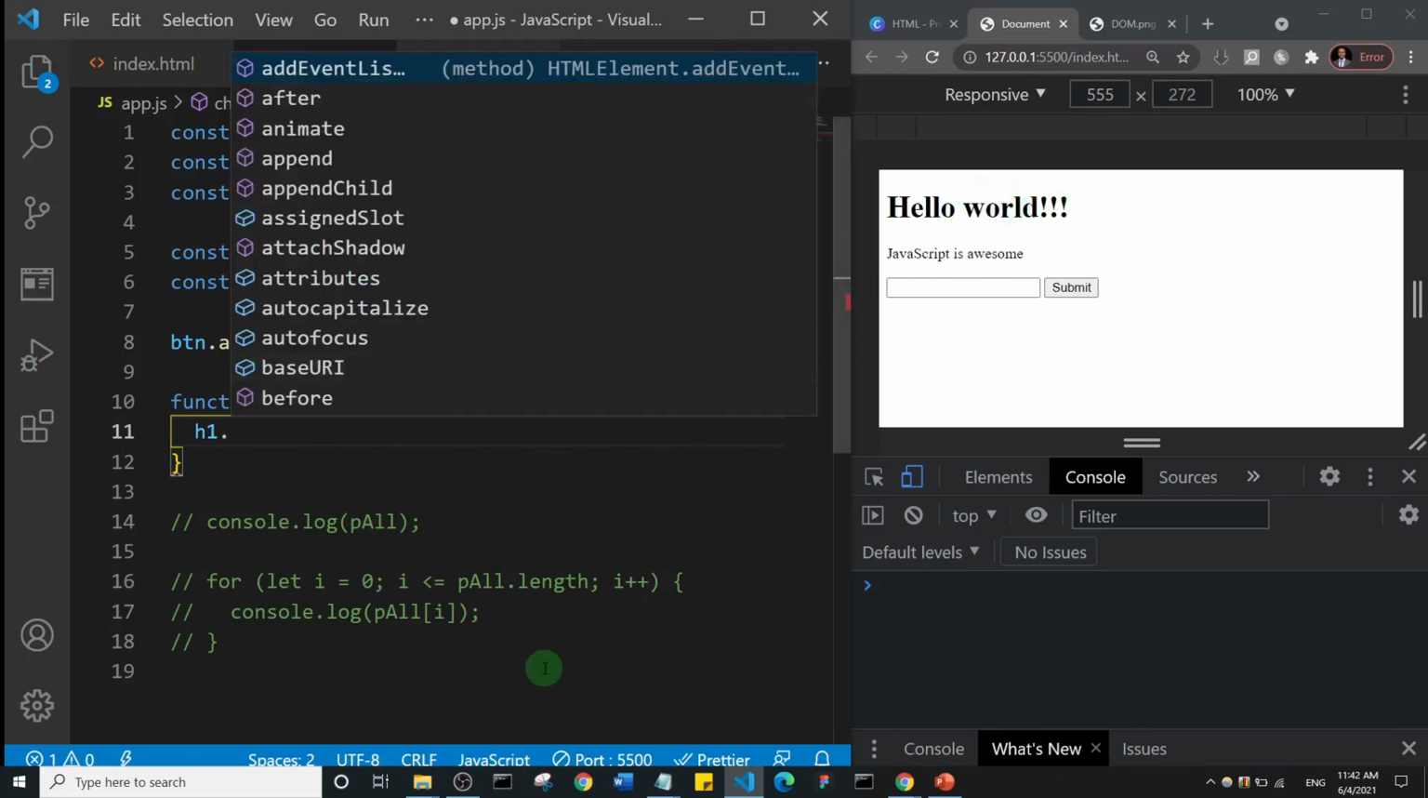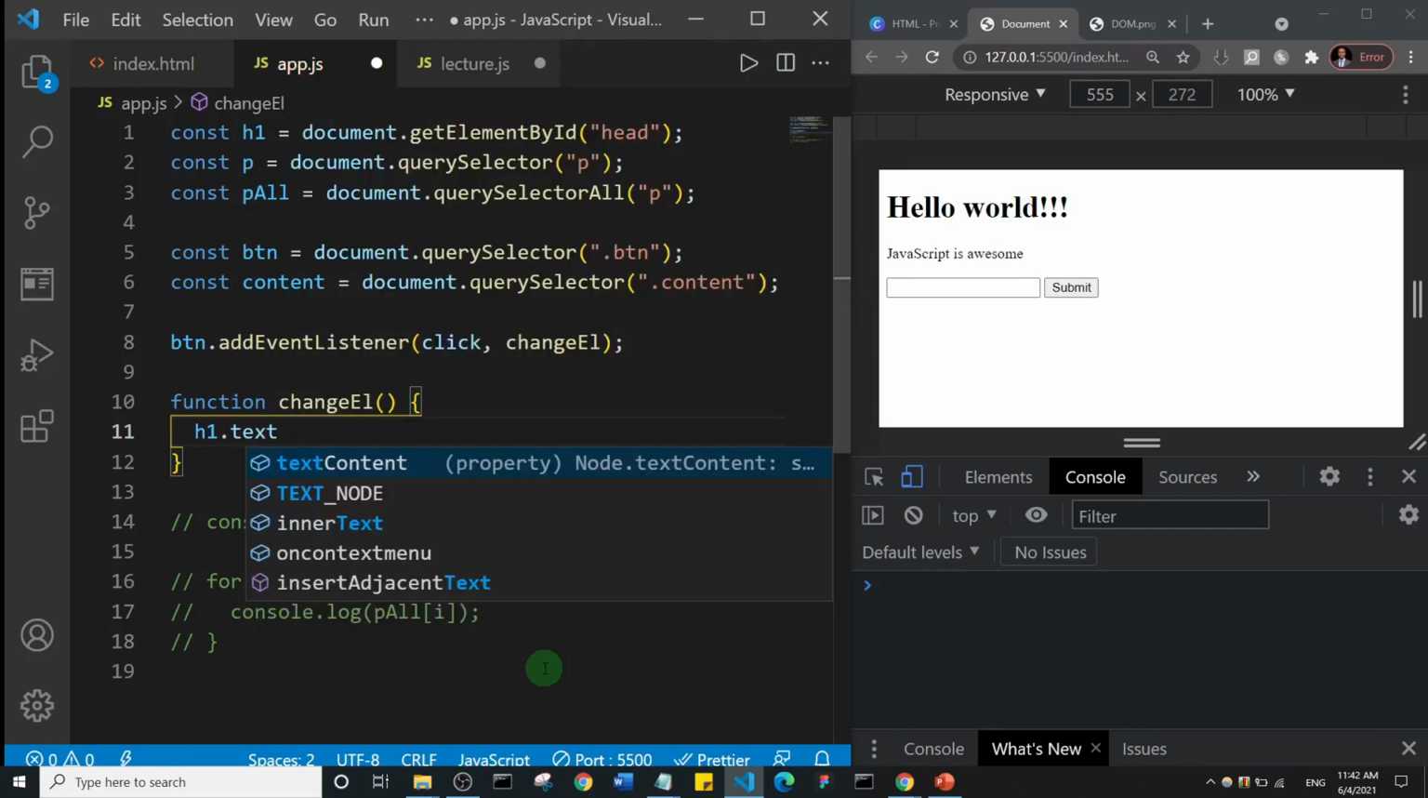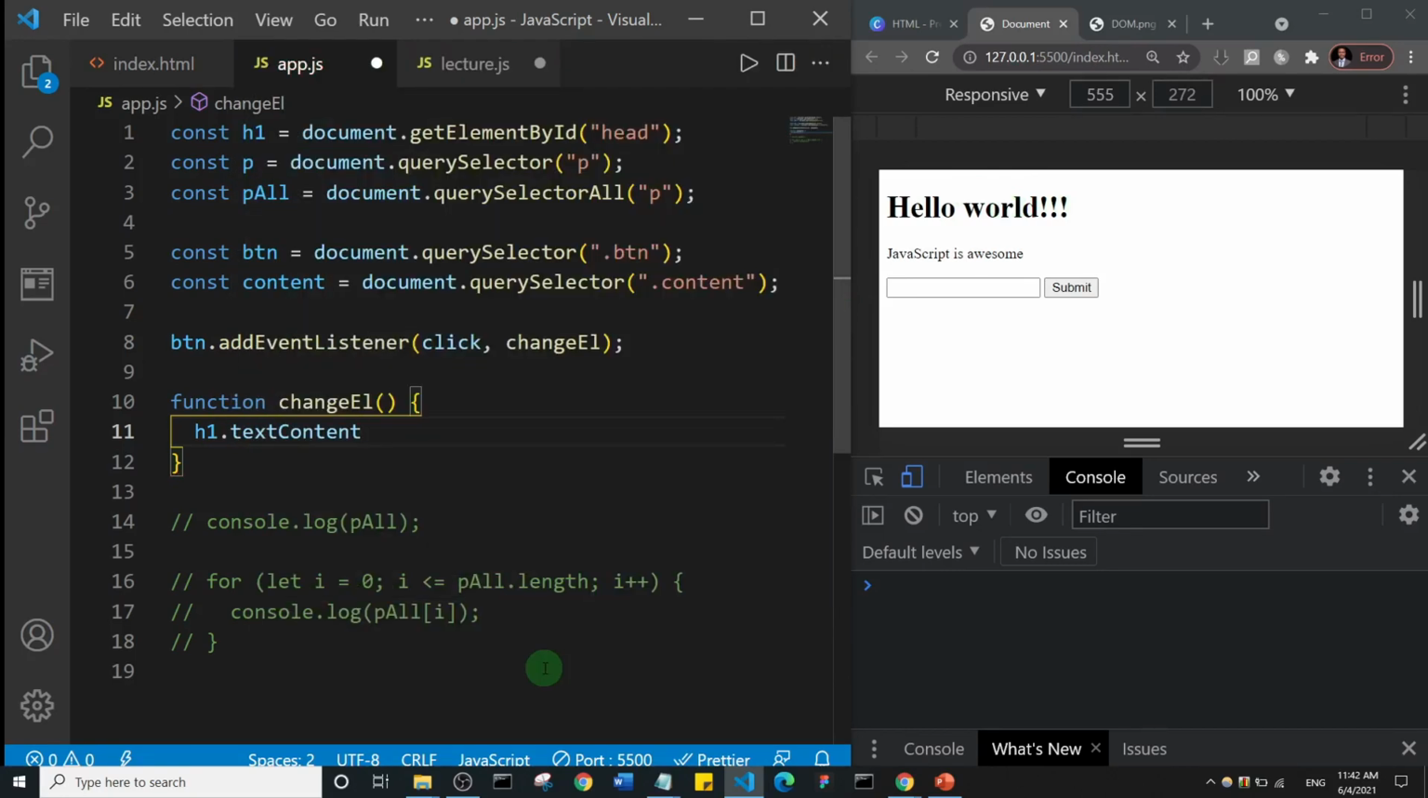So I'll say h1.textContent. I want to change the text content, so h1.textContent, and I'll change it to something else, so a string. Let me just make it different. So I'll say new heading. Great. Maybe I'll add a few exclamation marks there, and I'll save.